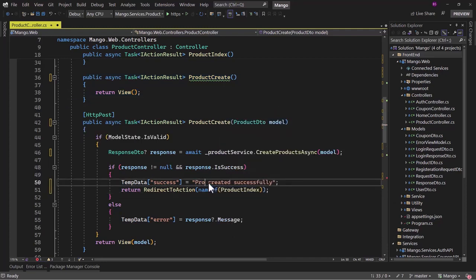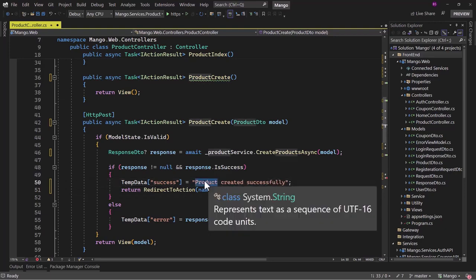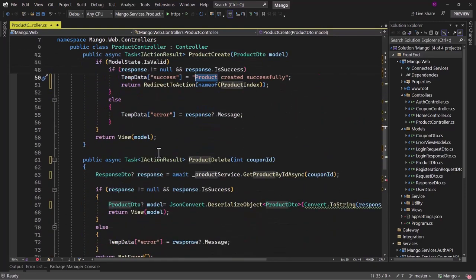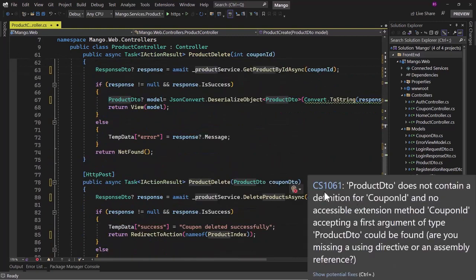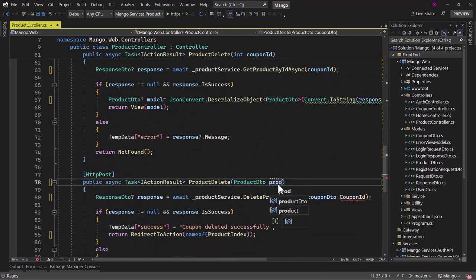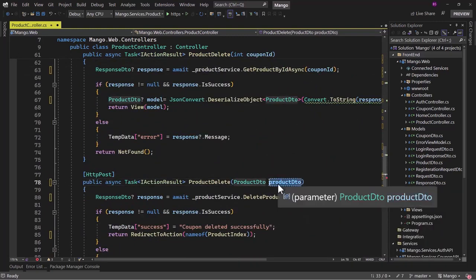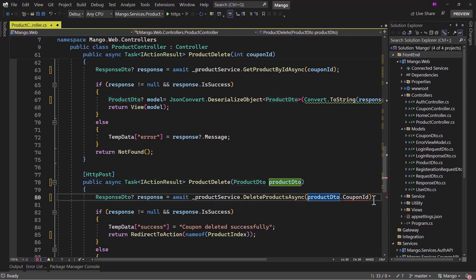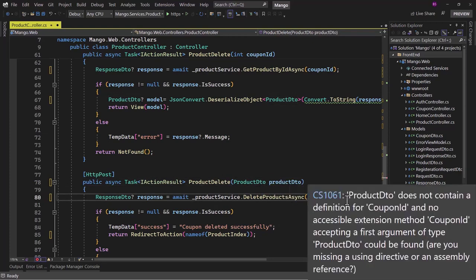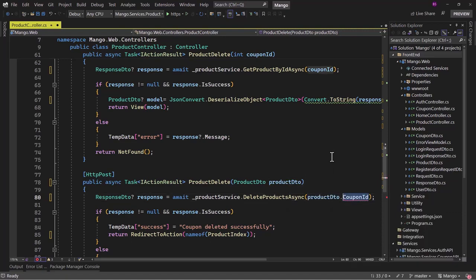Perfect, we will display product created successfully. Copy that. We will rename that to be product DTO. Copy and paste that here. We have product ID inside there.